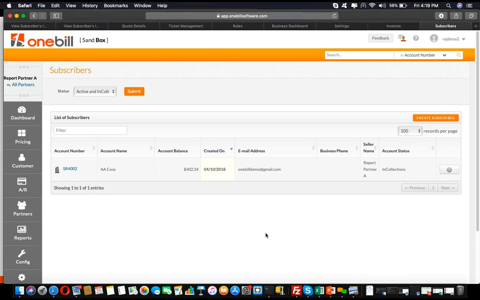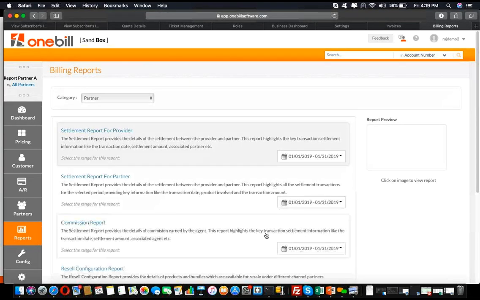This way, it enables you to have your channel partners also use the same solution for selling it to their customers. With channel partners, you can also define the different settlement policies, and they will be able to view the reports of what needs to be settled between you and them using a set of out-of-the-box reports that is provided in our platform.